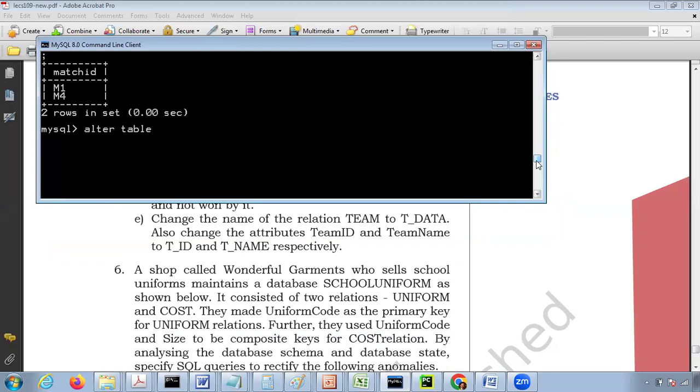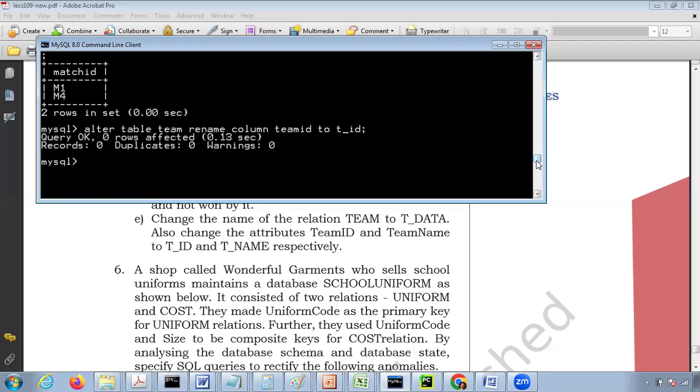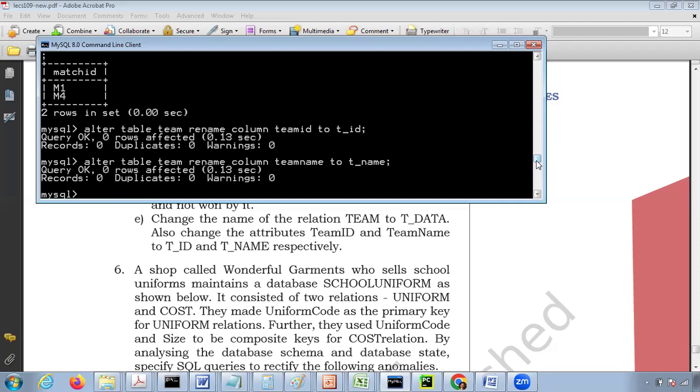Alter table T, rename column team ID to T underscore ID. I'm not sure I can do that because team ID is a primary key. Okay, you can do that. Alter table team, rename column team name to T underscore name. You can do that as well.